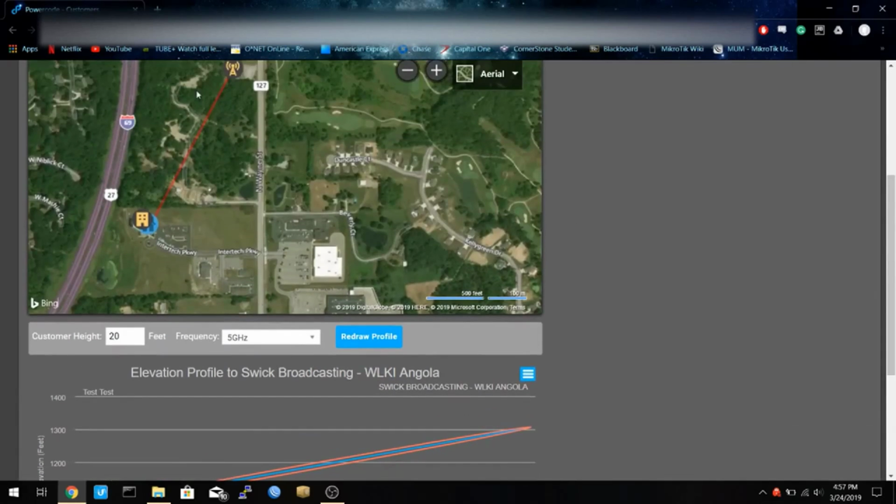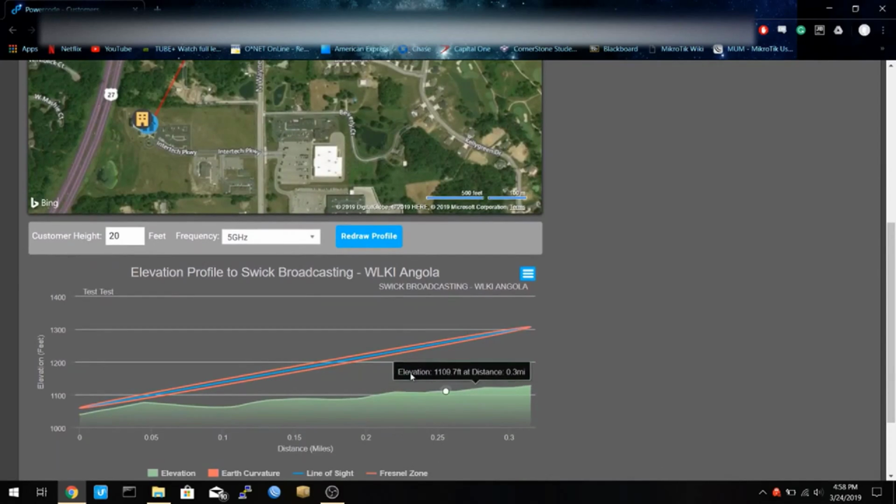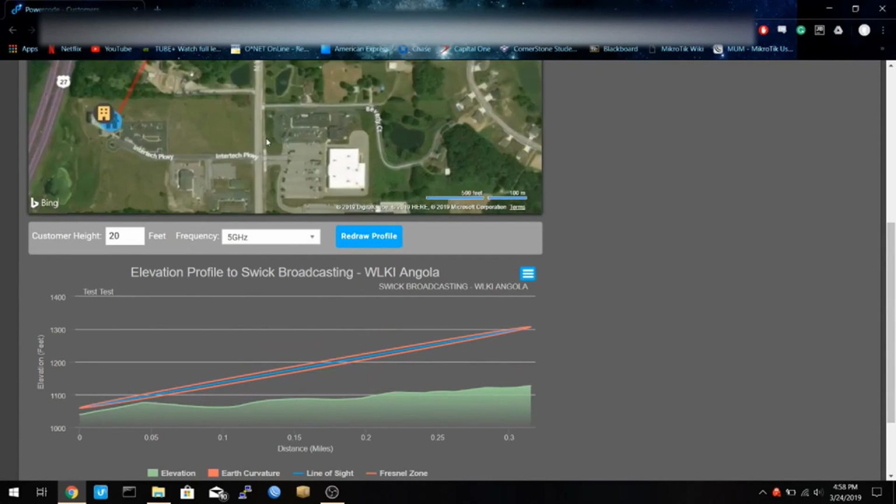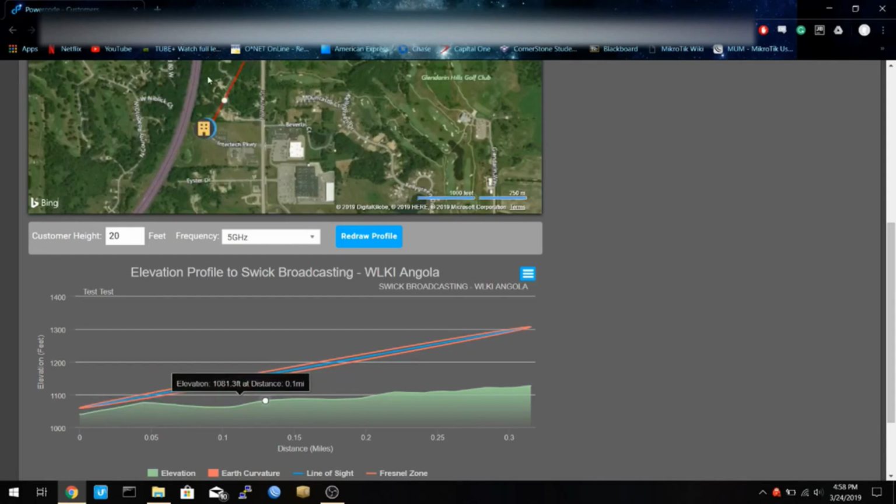I can see the actual height on the tower up here, and then I can also see the elevation, what the hills look like between the 2 spots. So very nice tool, very good at determining serviceability. The one thing it doesn't do, though, it does not account for trees.